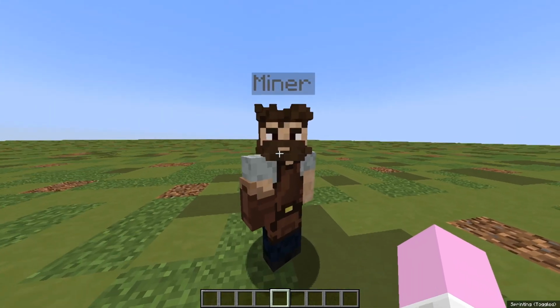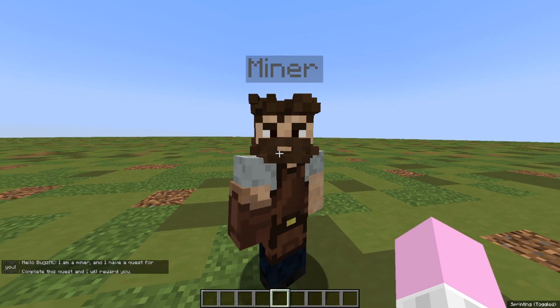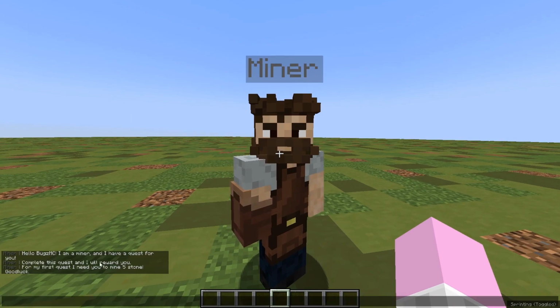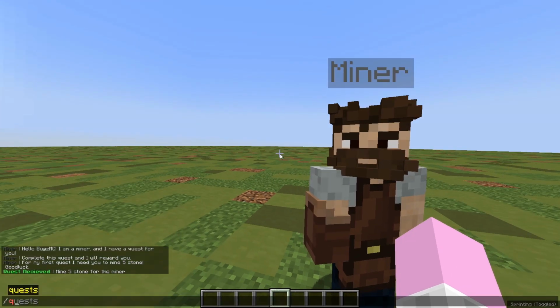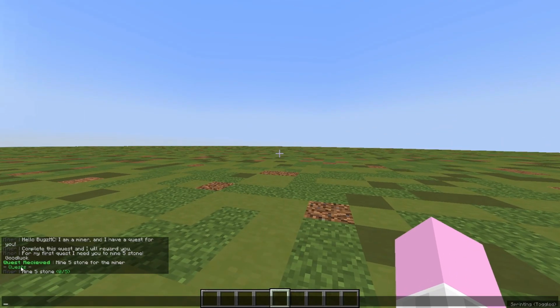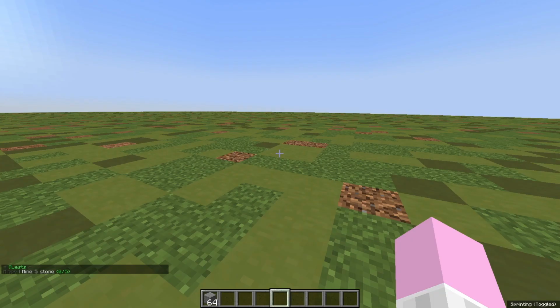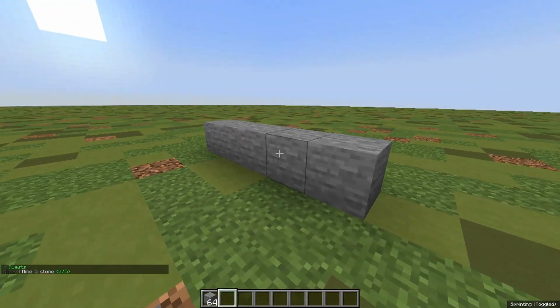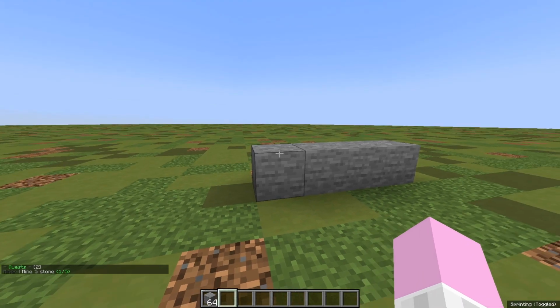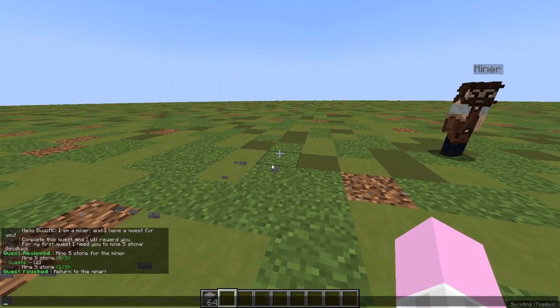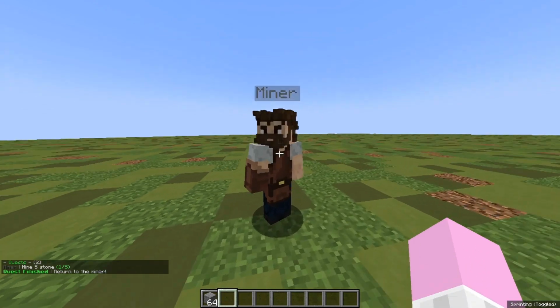Now if you right click on the NPC, hello BugzMC, I am a miner and I have a quest for you. Complete this quest and I'll reward you. My first quest, I need you to mine 5 stone. Good luck. Mine 5 stone for the miner. Okay, so if you do slash quests, it should say quests, miner, mine 5 stone, 0 out of 5. So if I place some stone quickly, mine 1, it should say 1 out of 5. If I mine all of them, it should say quest finished, return to the miner.